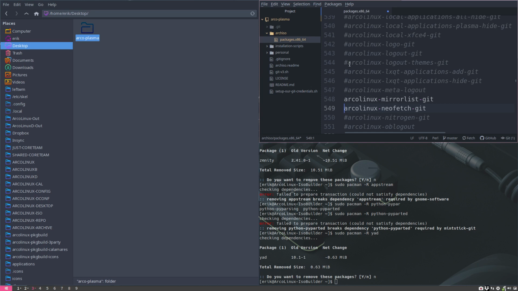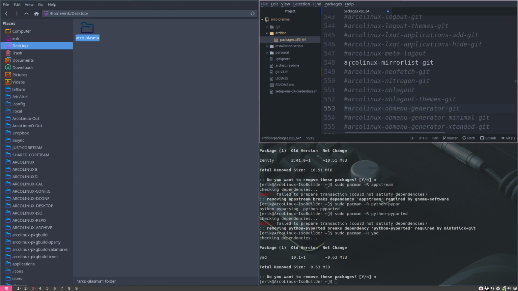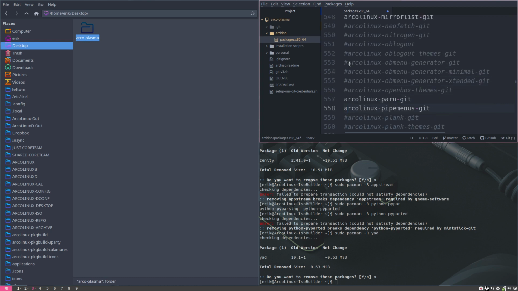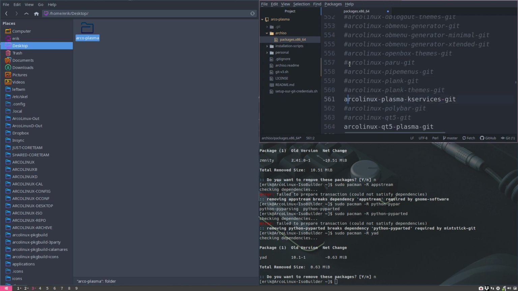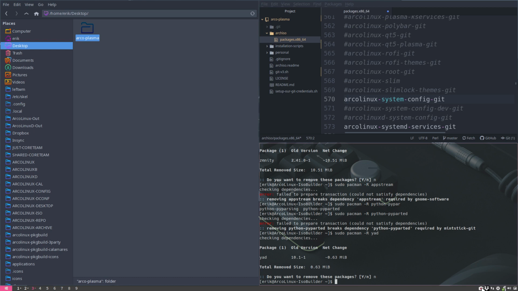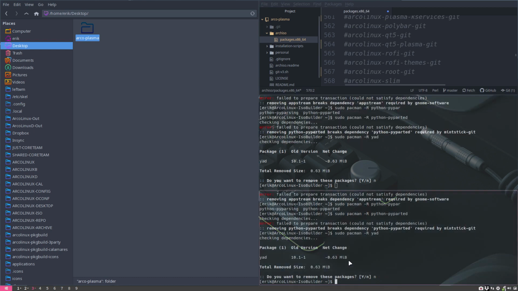Let's have a look what happens if we don't put the ArcoLinux Neofetch in. Okay, Paru, settings of Paru. If you don't like our settings, use your own settings. Plasma key services. Nope, everything out, Eric. Also the fun stuff. Everything out. ArcoLinux root, it's out. Okay. System config. Can we delete that one? Can we leave that one out? That's something else altogether.